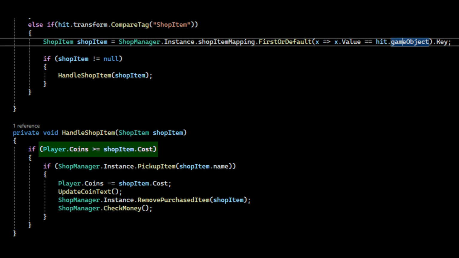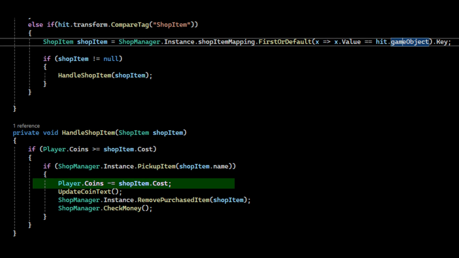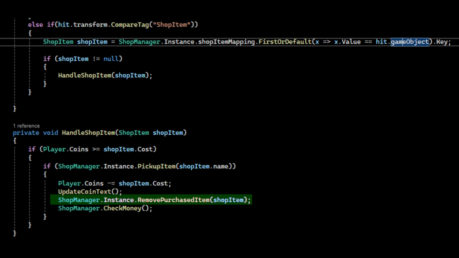If the player has enough coins, it will go into this if statement, and then it will try to pick up the item. The reason that we're using pickup items in an if statement is because certain items like hearts will only be able to be picked up if you don't already have full health. So it needs to check if you're able to pick up the item that you're trying to pick up before it picks it up. If you do successfully pick it up, it will subtract coins equal to the cost of the item. It will update the coin text on the screen. It will remove the purchased item from your dictionary, and then it will check money, which is the method that we showed you earlier that makes the shop items go red or white based on if you have enough coins.